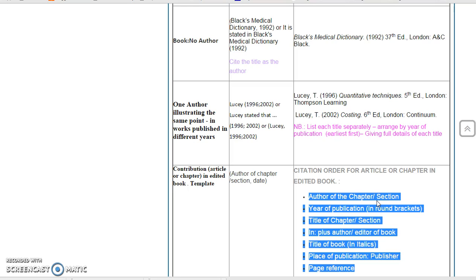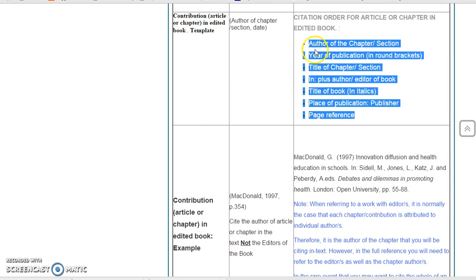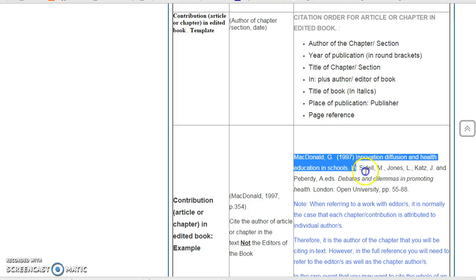So let's have a look at that. We find it in the material type. Here is an abstract of a chapter in an edited book, and here is a specific example of the full reference of a chapter in an edited book.